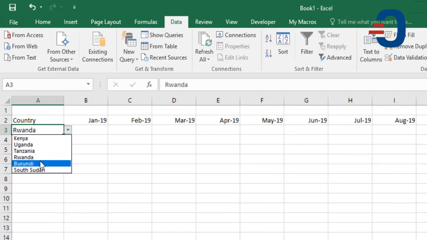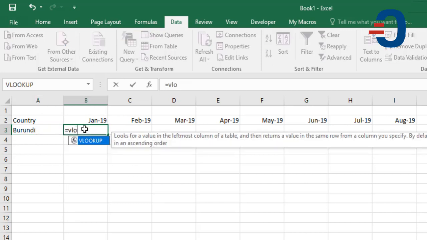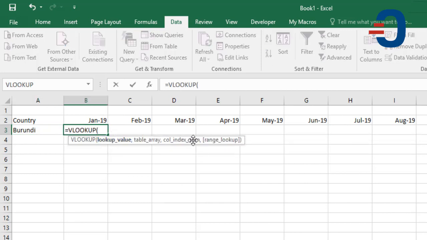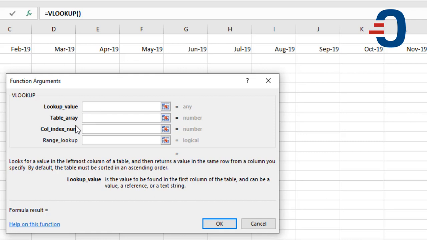Now, once I do that, I need to look up Burundi in the dataset called imports. So for the VLOOKUP function, you type equals VLOOKUP, then you can either type in the cell or click fx here to get the Function Arguments dialog box. The VLOOKUP function has 4 parts: the lookup value, the table array, column index, and the range lookup.